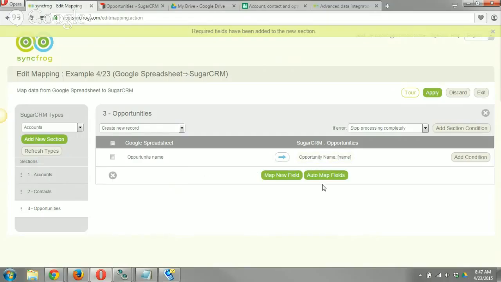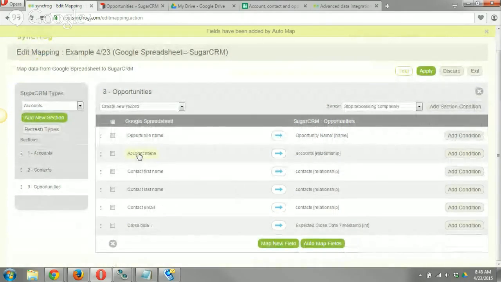Really easy. I can use auto map fields to have Syncfrog try to map our column headers to the fields they belong to. Results may vary. It has gotten much better recently, and it's fairly easy to use. You can see it does account names, but it does try to do the contact relationship, which is not going to work.